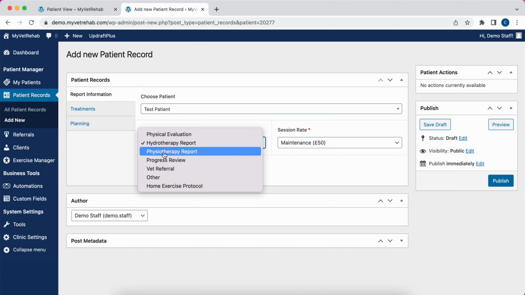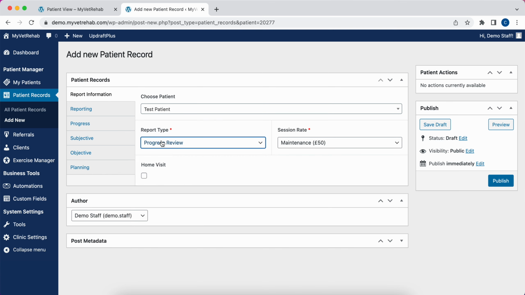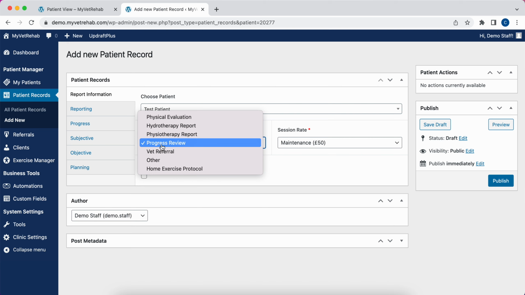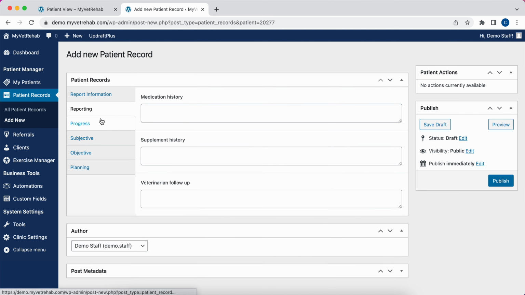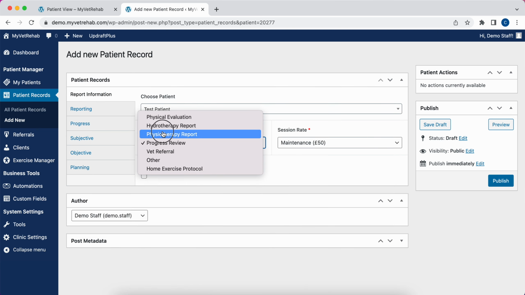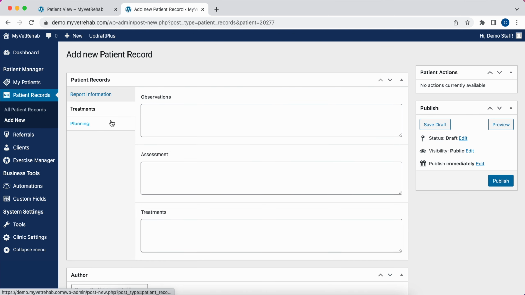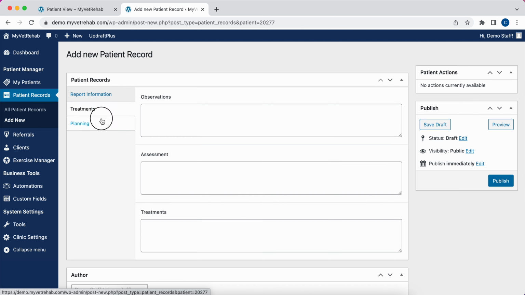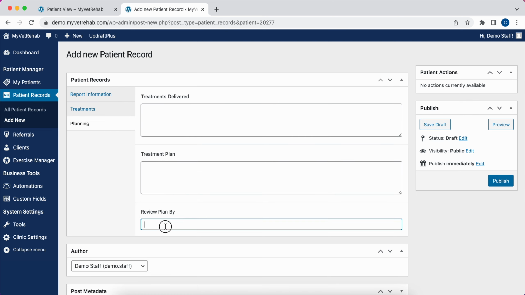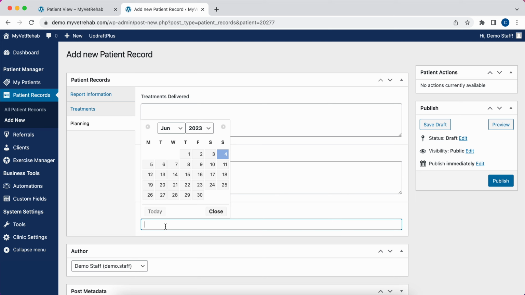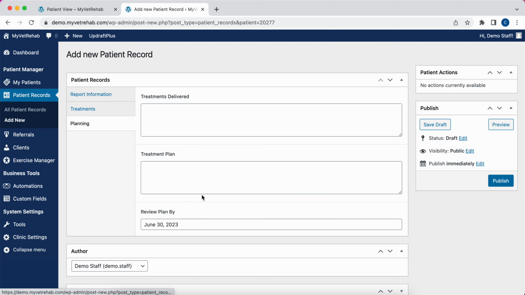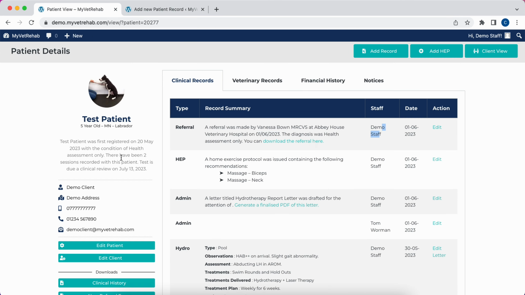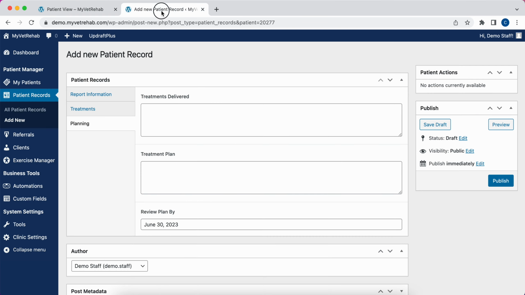Each tab has different settings, so you can see that a progress review has similar settings to the physical evaluation compared to something like a hydrotherapy report, where we're just looking at basic SOAP reporting. So we've got our observations, treatment plan, and then any planning and a review plan by. The review plan by is an interesting concept. When you click set the date, say we want to review the plan by the 30th of June for this patient, that will then set in the patient view this date here. So it'll tell you when their next due date is required.